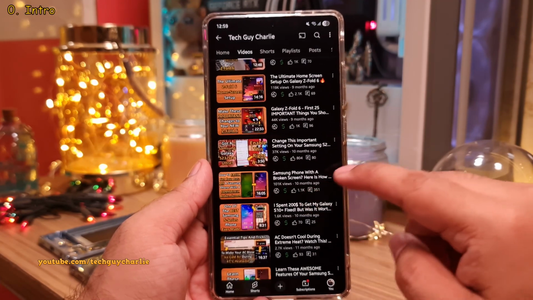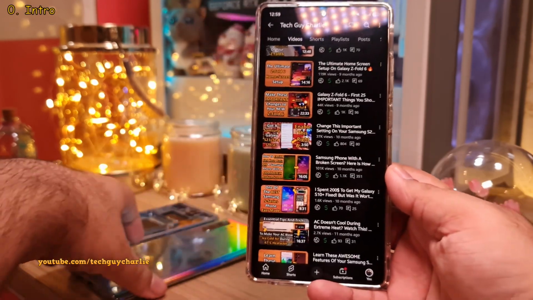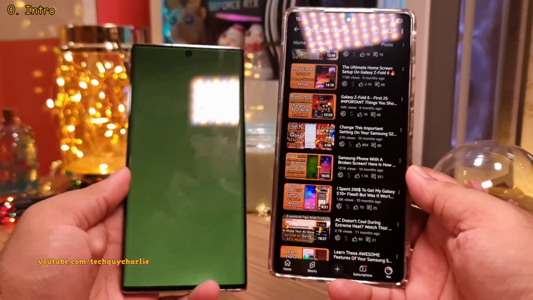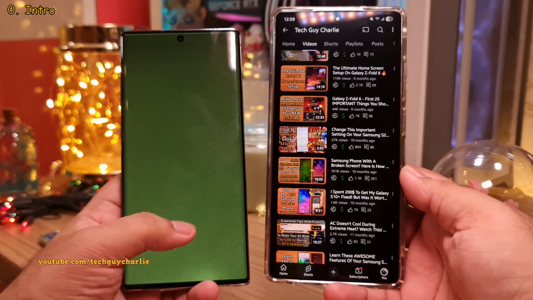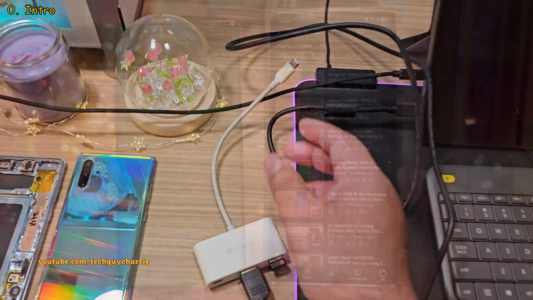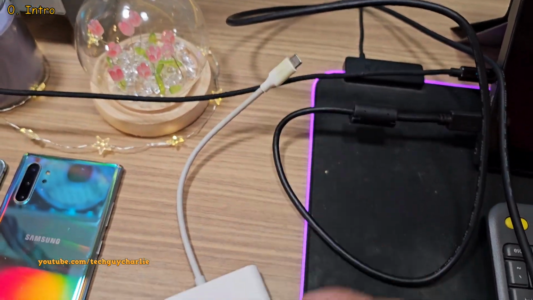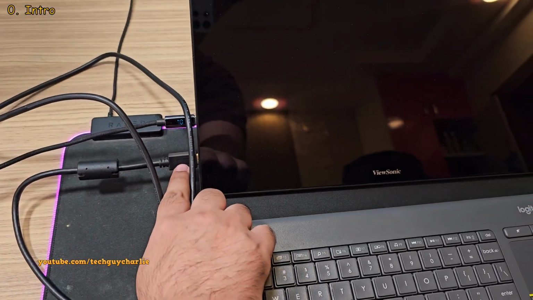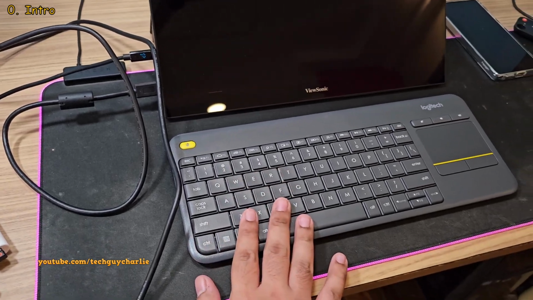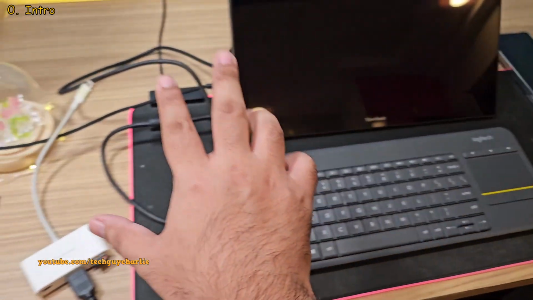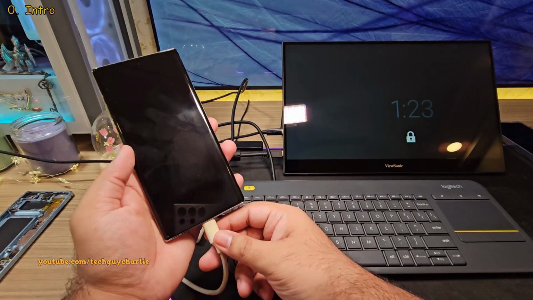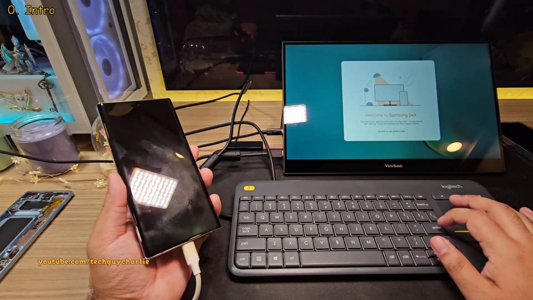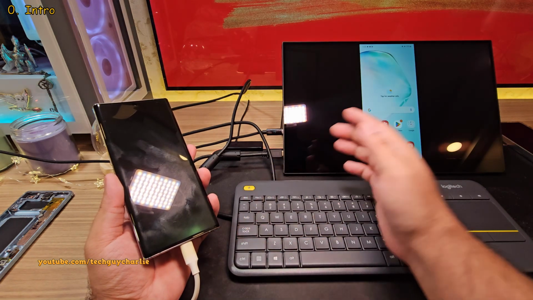So last year, I made a video and showed you how to unlock a Samsung phone with a non-functional or a broken touchscreen. And it's actually very easy to do. You need a couple of things like this USB-C to HDMI adapter, a monitor or a TV with HDMI input, and lastly a wireless keyboard mouse combo. And using this, you can easily unlock a Samsung phone with a non-functional touchscreen. See that? You don't even need to touch the screen of your phone.